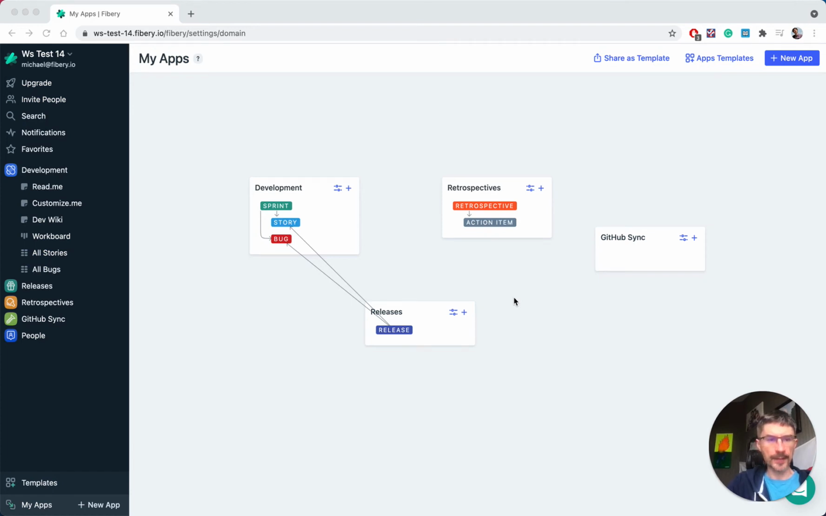Hi, I'll show you how you can track work by teams. Let's say you have a software development workspace here, and you have a couple of applications, like one for retrospectives tracking and one for development management, like a basic Scrum framework with sprints, stories, and bugs.